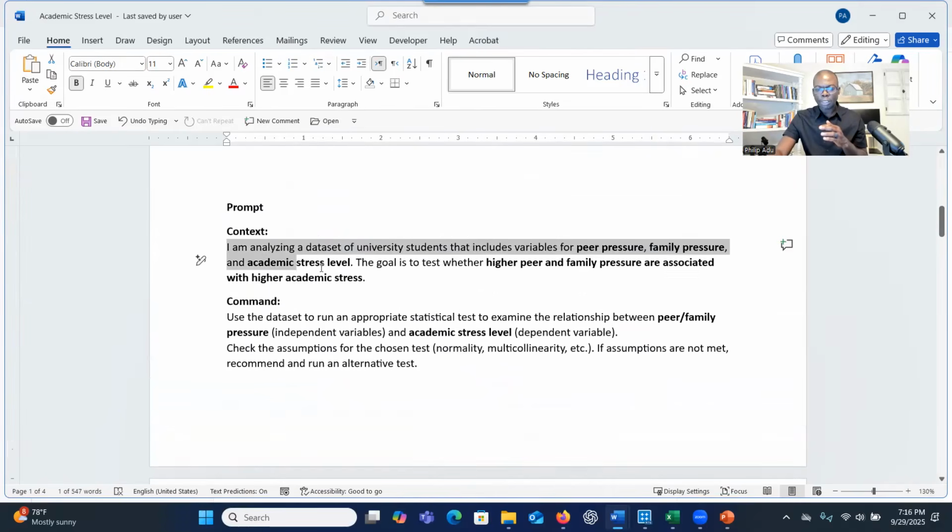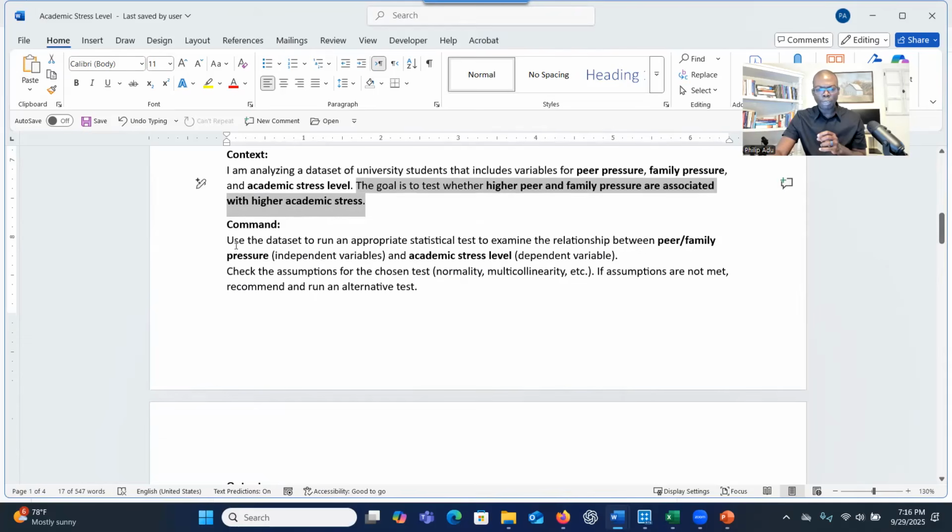For the context here, I'm just telling the system what I want to analyze, what the data set is all about, and what variables I'm focusing on. I'm also providing my goal, for the system to know what exactly I want to accomplish. The goal is to test whether high peer and family pressure are associated with higher academic stress. This is what I want to focus on, and then I give it a command.